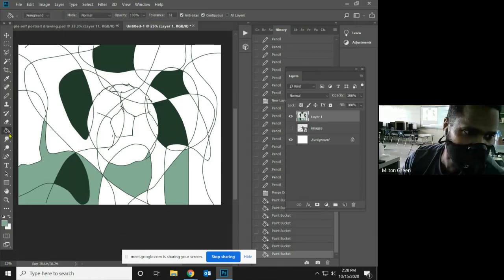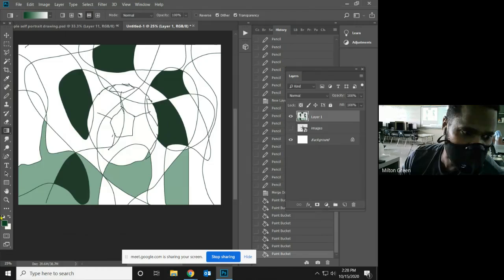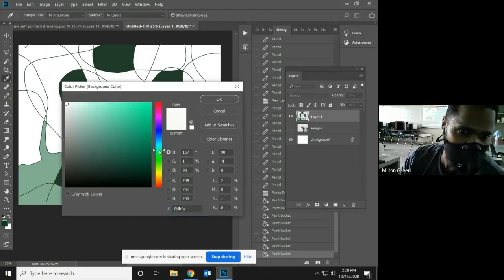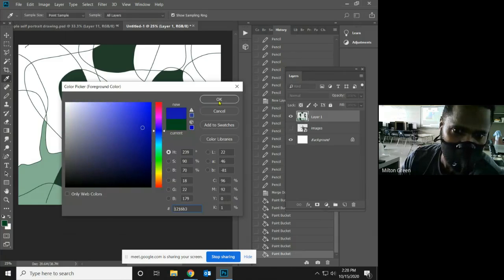You're going to experiment with a different gradient tool. So click on the bucket and go to gradients. And with the gradients, it's going to use these two colors. So you got to select the two colors that you want. One at the top. Let's go a whole nother color at the bottom. And let me do something other than green. Let's do blue.